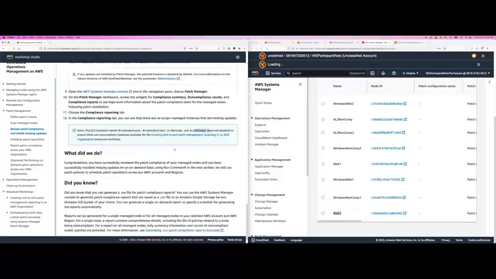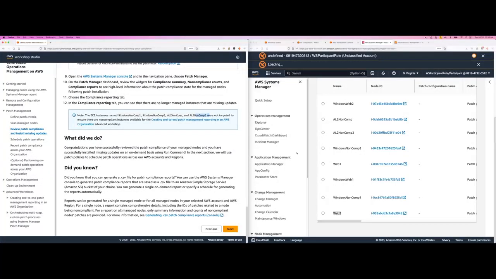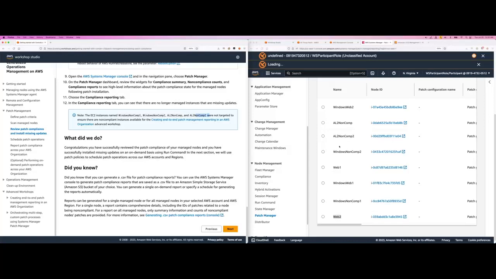All right. So now we have seen a couple of options. One is how to scan a managed node for missing patches, and we have also seen how to install the missing patches using the AWS run patch baseline run command document. So with that, we complete chapter 3 and click on next.